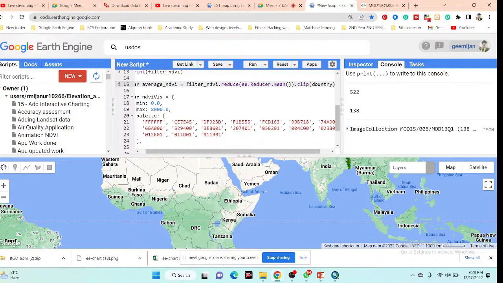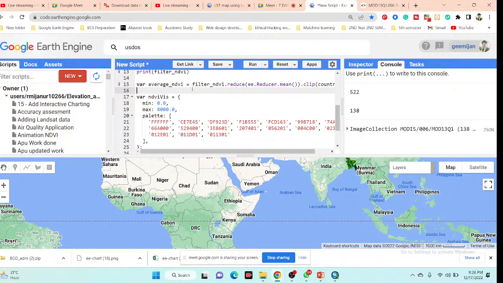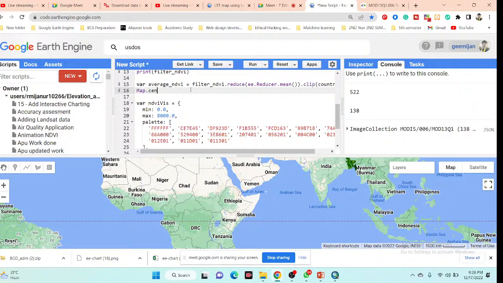But this time it is not focused, so that's why I also need to use this dot object and call my object name, which is country.